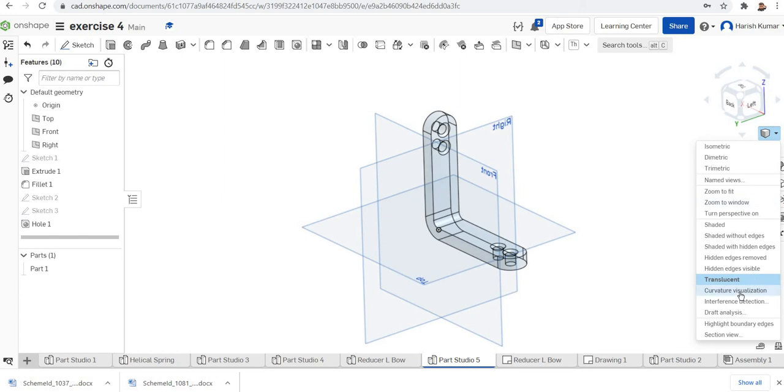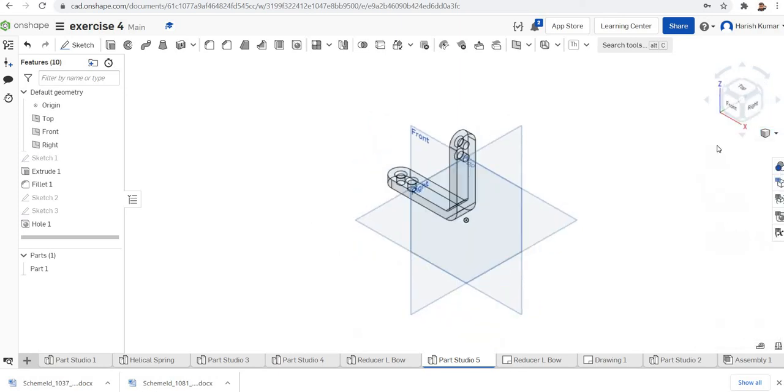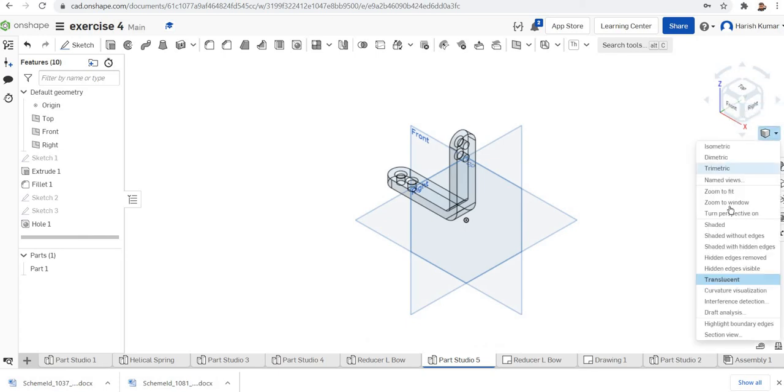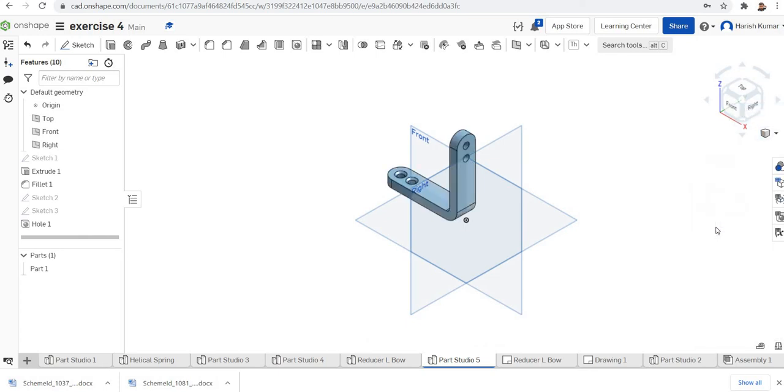Then you have curvature visualization. This is basically used for advanced surface modeling. All these things we will get familiar with when we are using them. If you wish to go directly to isometric, you can go like that. If you wish to make it shaded, you can make it. So we are back to the same thing.